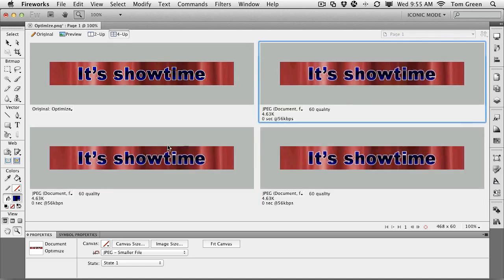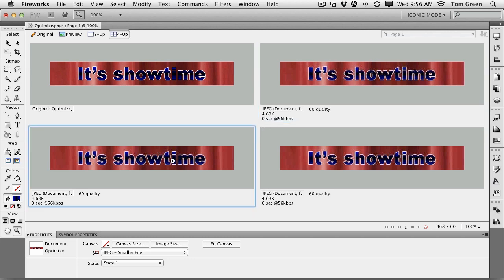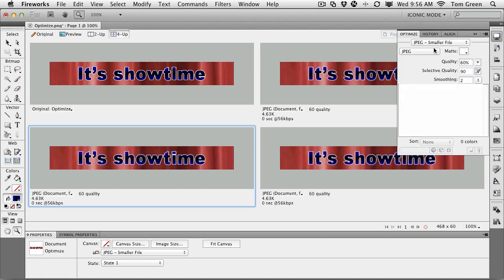If you choose 4-up, you get 4 choices, which is kind of neat because it allows you to play what-if games in what I call a non-destructive manner. None of these changes are really going to be applied. So what we've got here is a JPEG document with 60 quality, 4.63K, 0 seconds. What would happen if we selected the JPEG document here, and in the Optimize panel, we took the quality up to 70%. And you can see that the file size really does increase. So we've gone from 60 to 70 with an increase in file size.